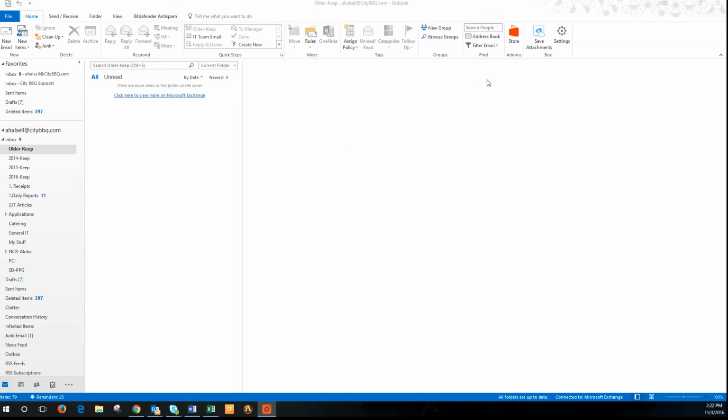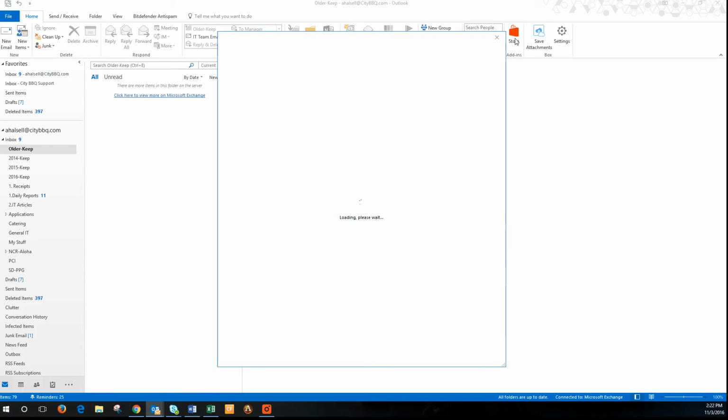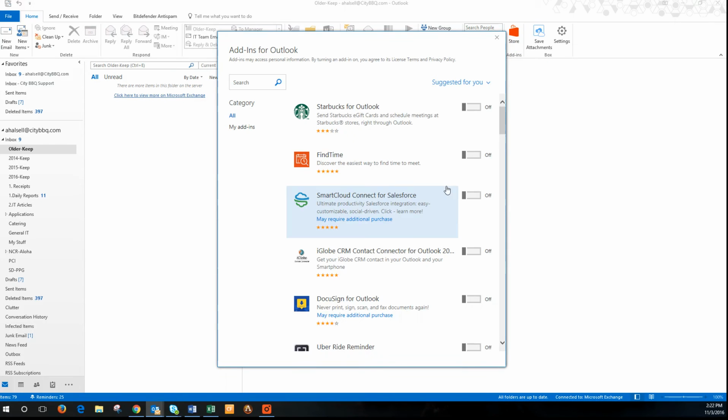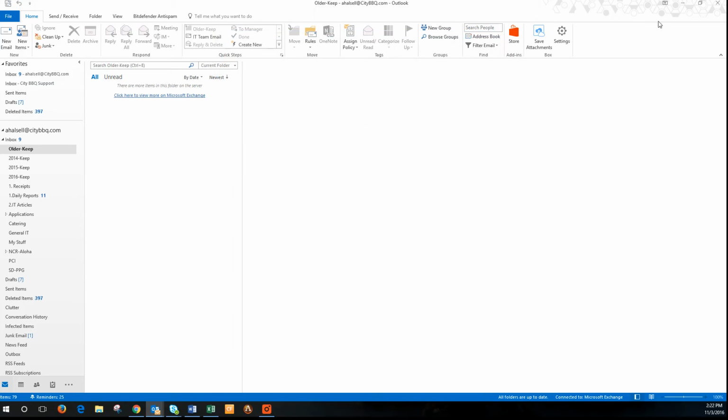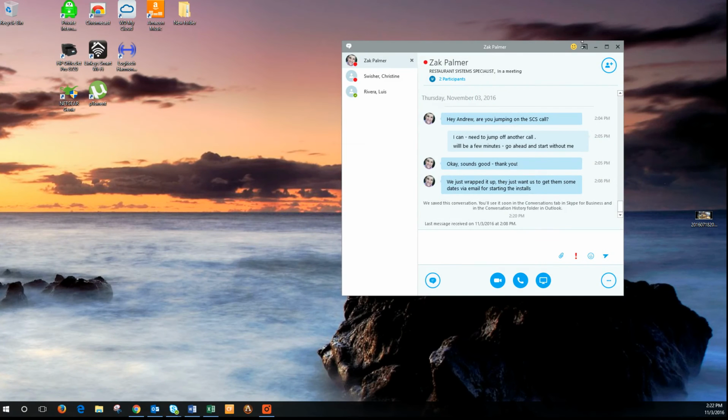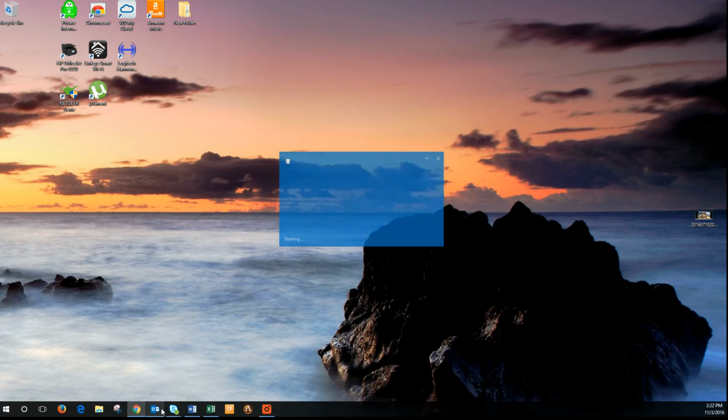Within Outlook itself, up at the top ribbon, once you open up Outlook, you'll see a Store Add-ins icon. Click on that. This is a Microsoft add-in, so it's already available, and it's called FindTime. Just go ahead and click to choose it, and then you can close this out. You will have to close out of Outlook in order for the add-in to be added in. Once you start it back up, FindTime will always load up with Outlook, and it will always be available in the top ribbon.